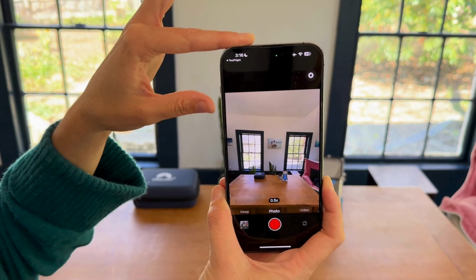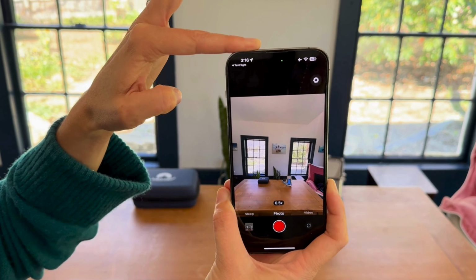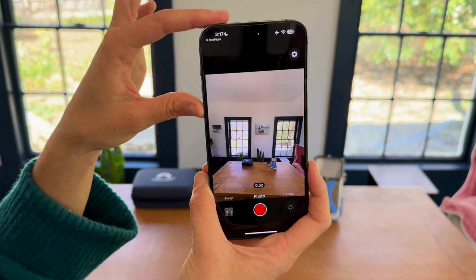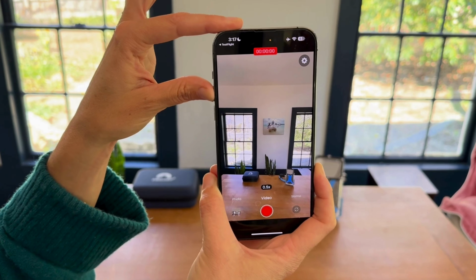From here, you click your volume up short and quickly to activate the mode again. Your zoom amount will stay when you switch between modes. You can zoom in and out on any of our action modes.